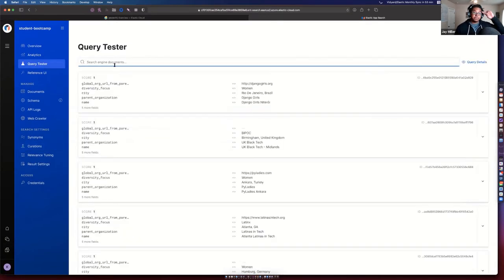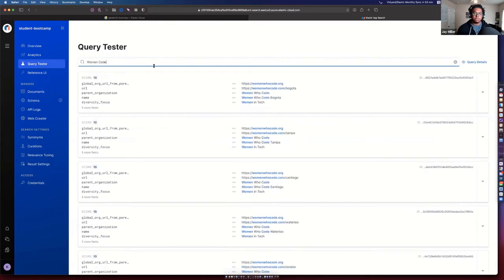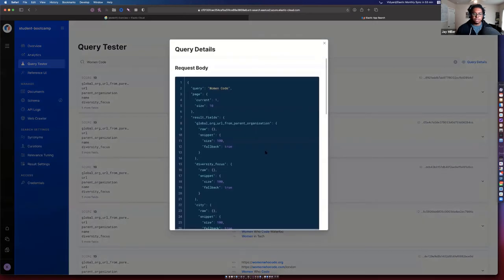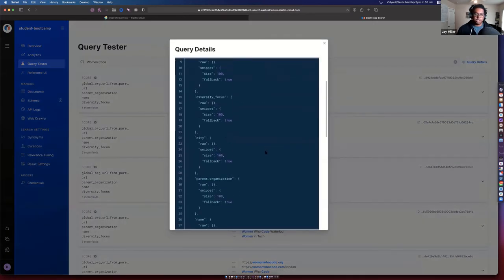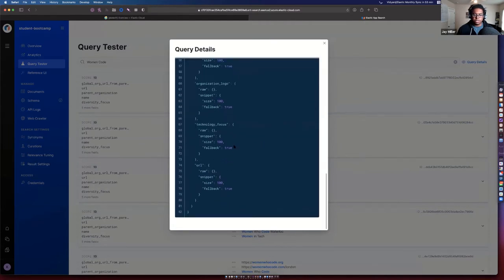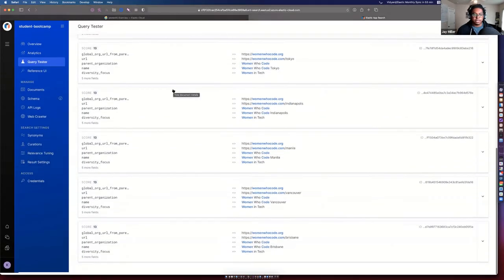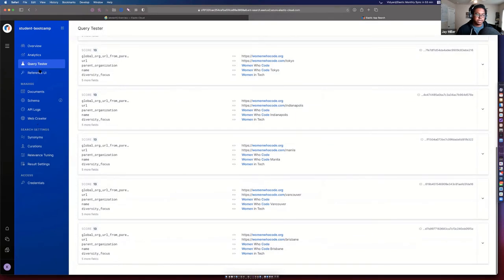Cool. So now when I go to this query tester and I say women and code, we can actually look at our results here in the query details. Well, this is just the query. We can see the results of the query, but we can't see the actual results pop up. And I think I'm fighting with our UI now, which makes me a little sad. So I'm going to skip a step and we're going to look at this in terms of a real application. Let me just make sure that those curations are saved.